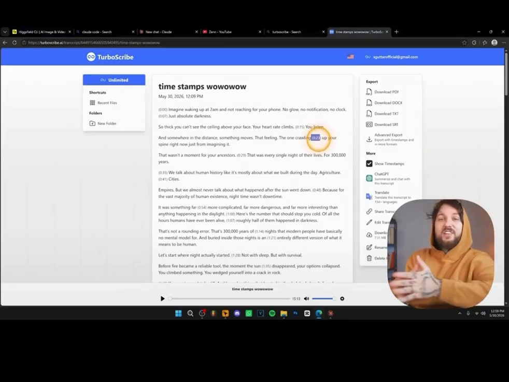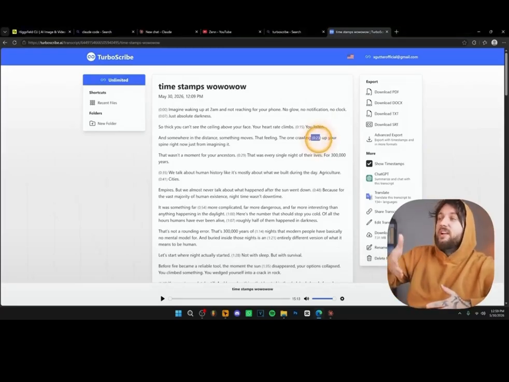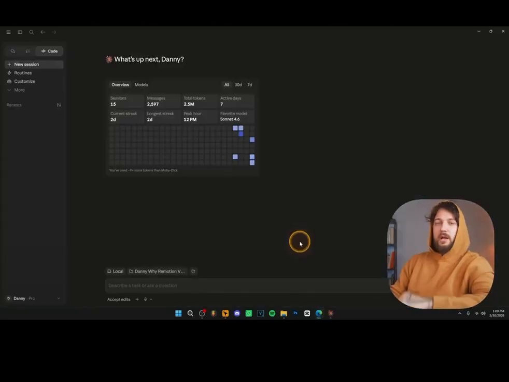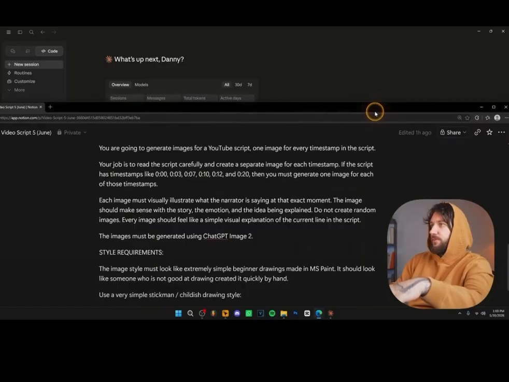Why? Well, because we can tell Higgsfield and we can tell Claude when and at what timestamp to generate each image. Let me actually show you how this works. So go back to Claude Code over here. Now, what I want you to do is copy this prompt over here. Let me show you the prompt.